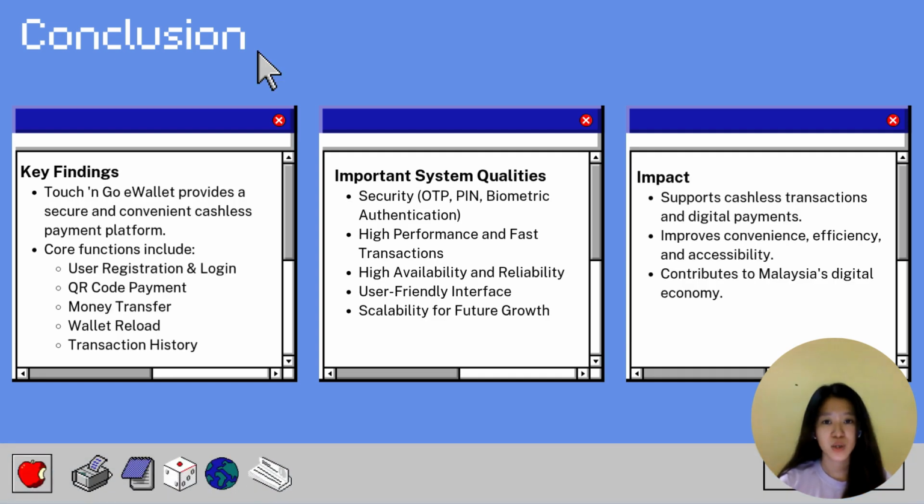In conclusion, Touch and Go eWallet is a secure and convenient digital payment platform that supports a wide range of cashless transactions, including user registration, QR code payments, money transfer, wallet reloads, and transaction history tracking. The system is supported by important qualities such as security, performance, availability, usability, and scalability, which ensure a reliable and user-friendly experience for its users.